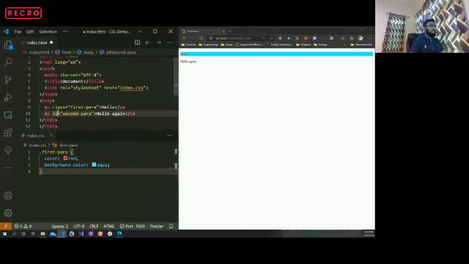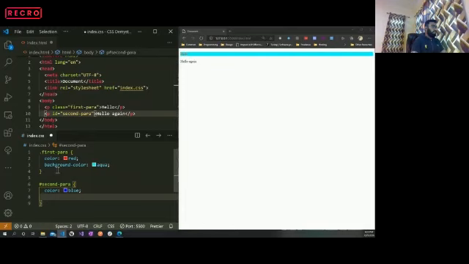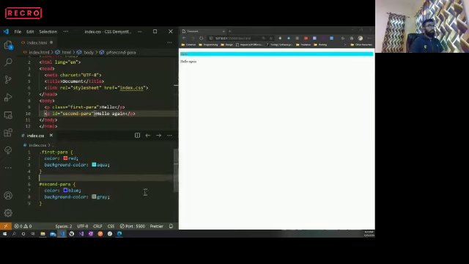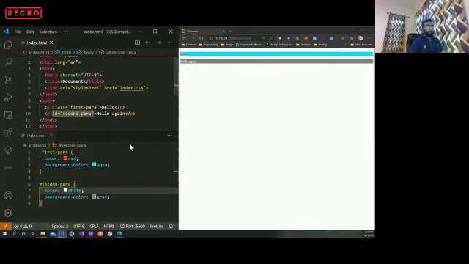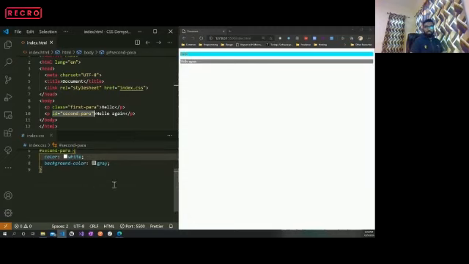I call it second para. How do you select this ID? Using a pound or a hash and second para, and I say color should be blue and background color should be gray, and that should work. Yes, it did. Oh, that's a bad choice of color. As you can see, I selected this para using this ID selector. So that's how you select elements to style, because when you say I want to style my document using CSS, you need to know how to select parts of my document to style.